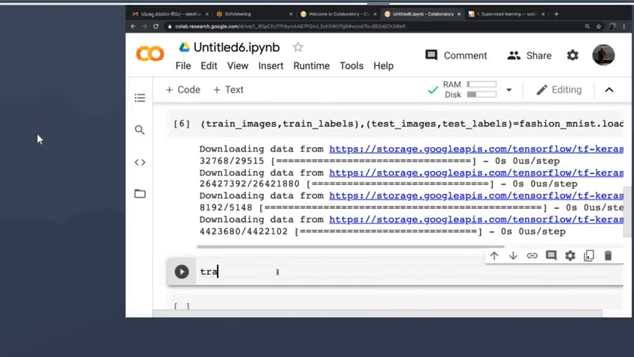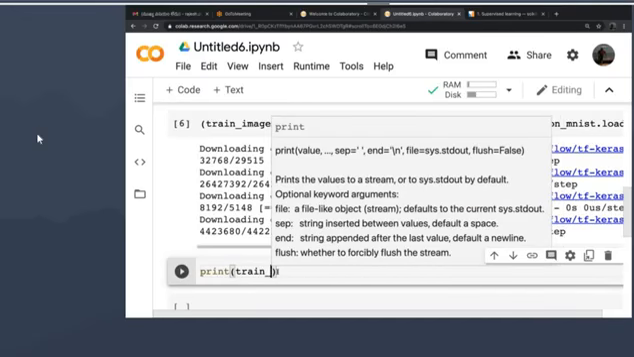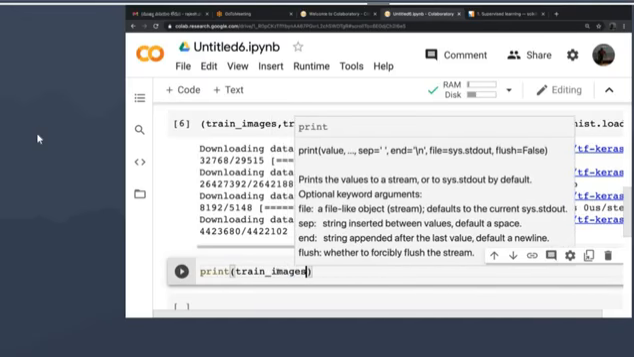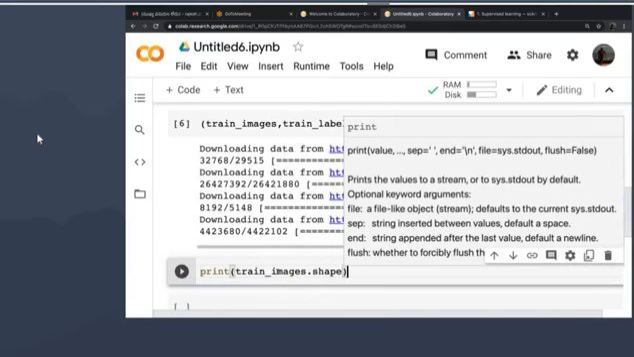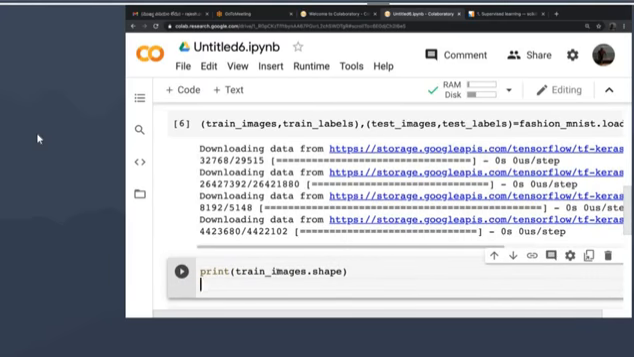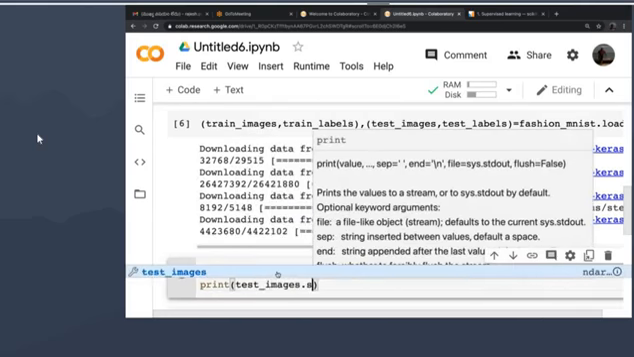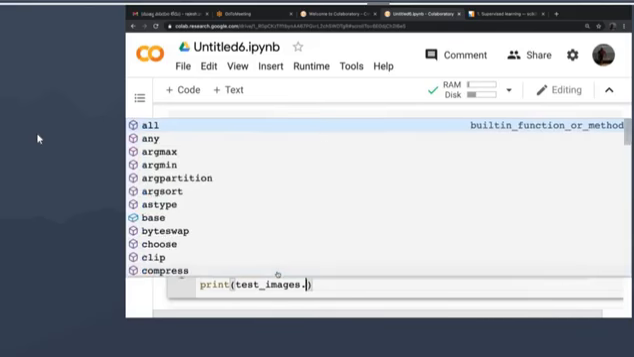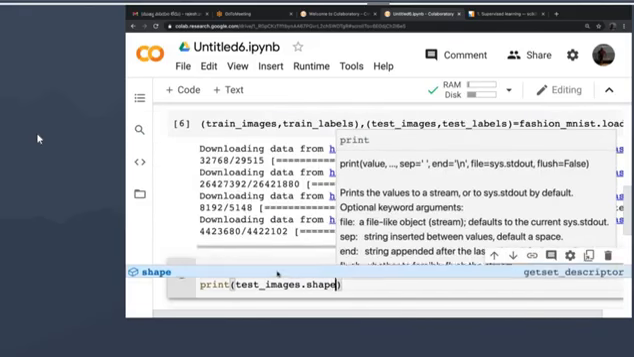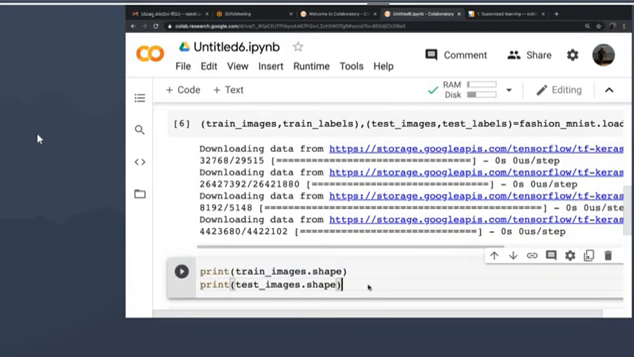Okay. Now let us understand the data. What we are looking at. Print train_images.shape. Similarly, print test_images.shape. So let us understand what is the data type we are dealing with.